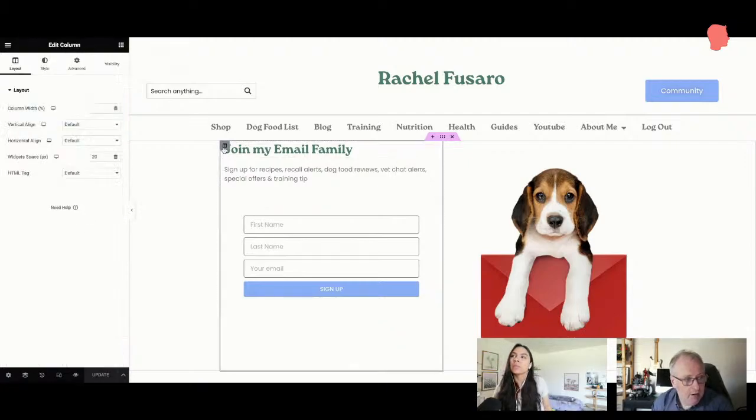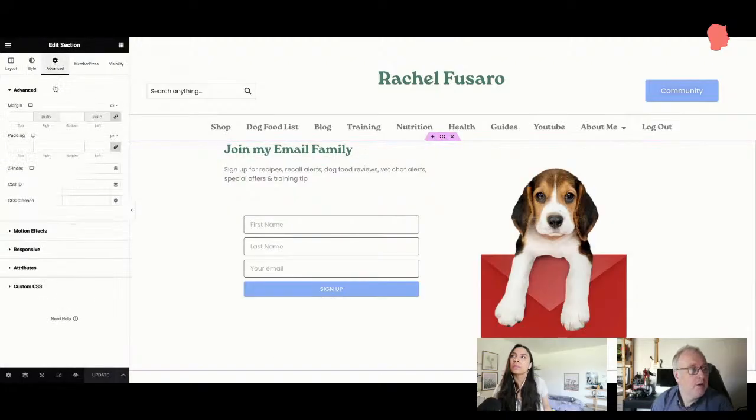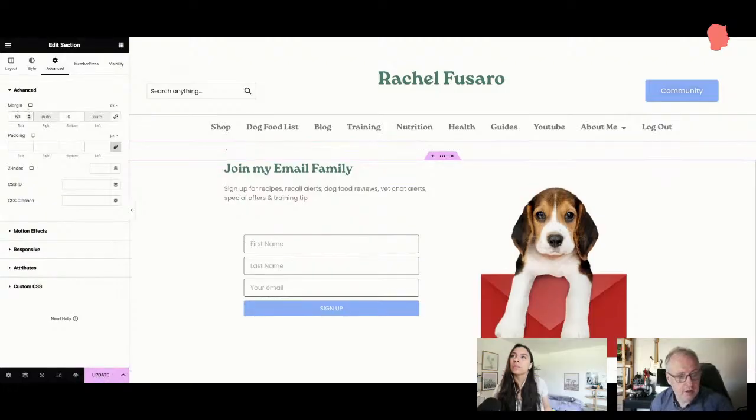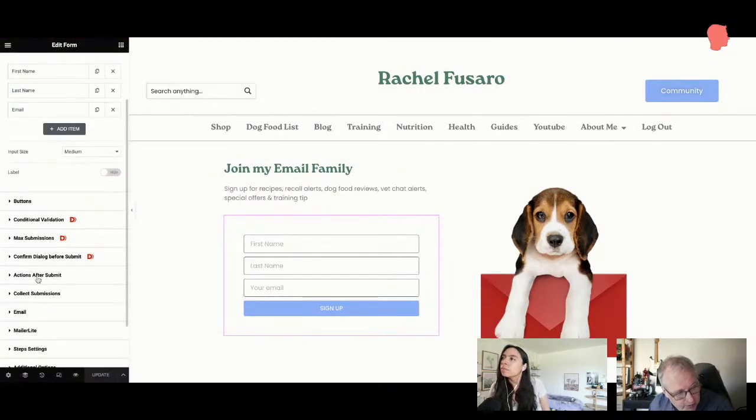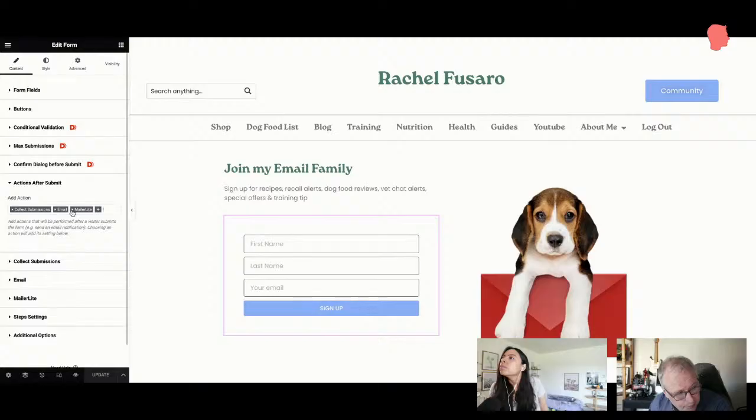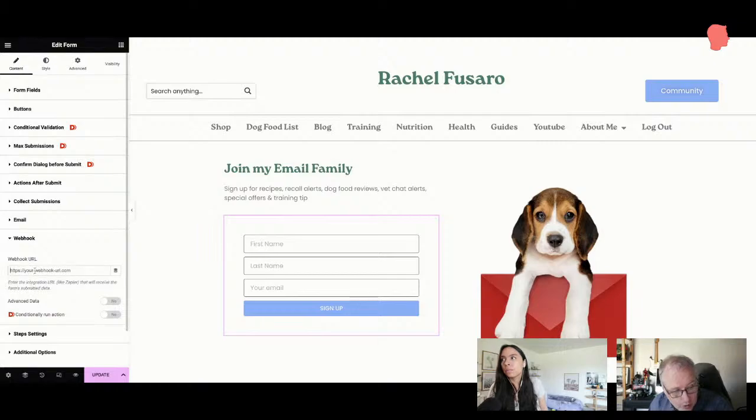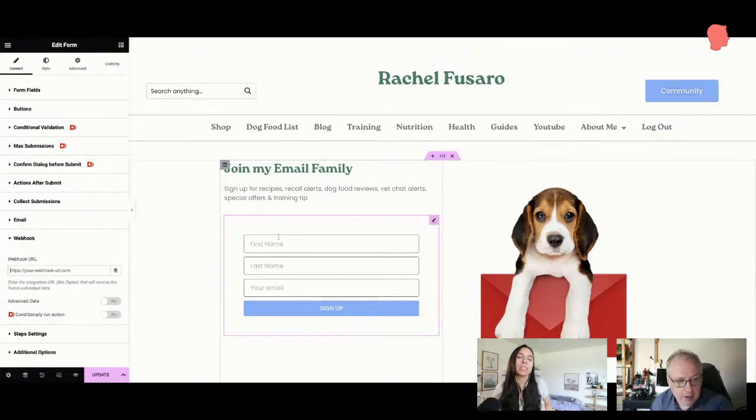But here, let's maybe just put some margin on top of the section. That will do the trick. Yeah, that's it. Nice. And here we've got a form. So the form, same concept, actions after submit, webhook. Then you could copy and paste the same, no, not the same, because it's a different data structure.